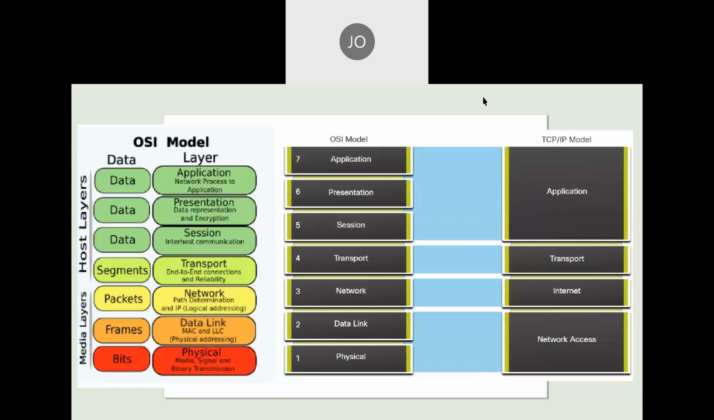Under the TCP/IP, the physical layer and data link layer are merged together. Under the TCP/IP, the network layer is referred to as the internet layer. Under the TCP/IP, the transport layer of the OSI model is also referred to as the transport layer. While under the TCP/IP, the session, presentation, and application layers of the OSI model are referred to as the application layer. But they all mean the same thing.